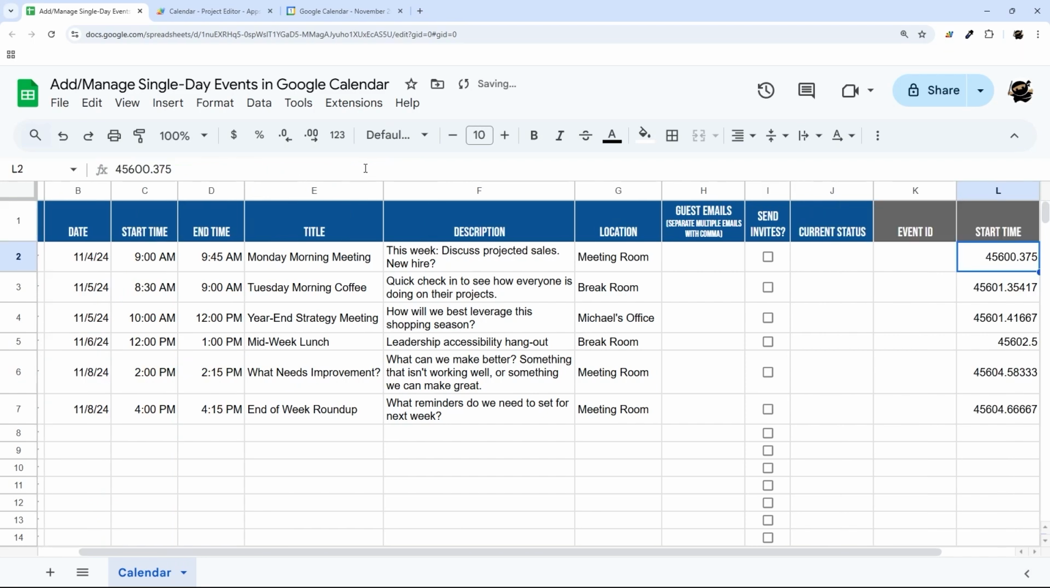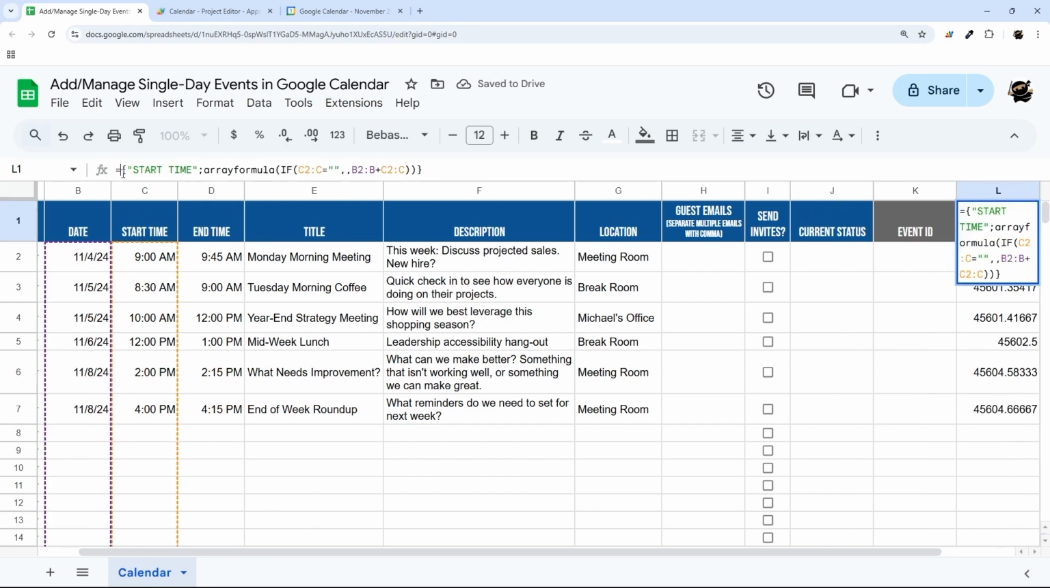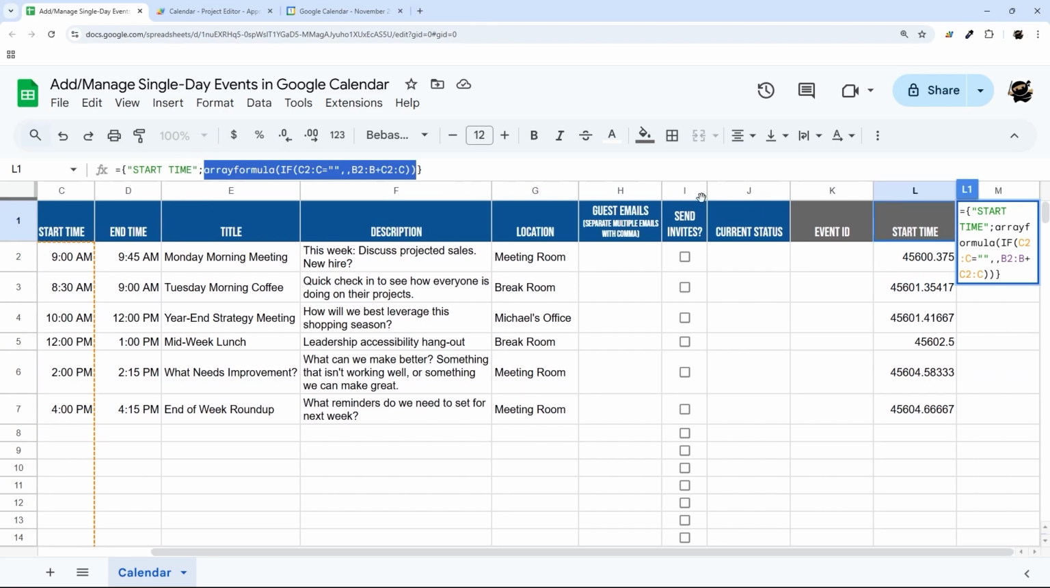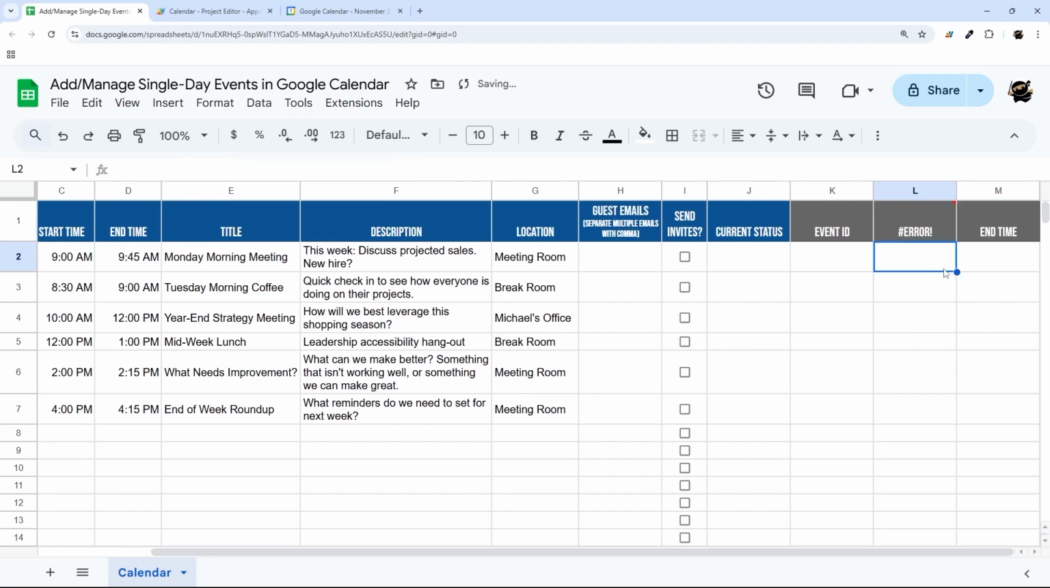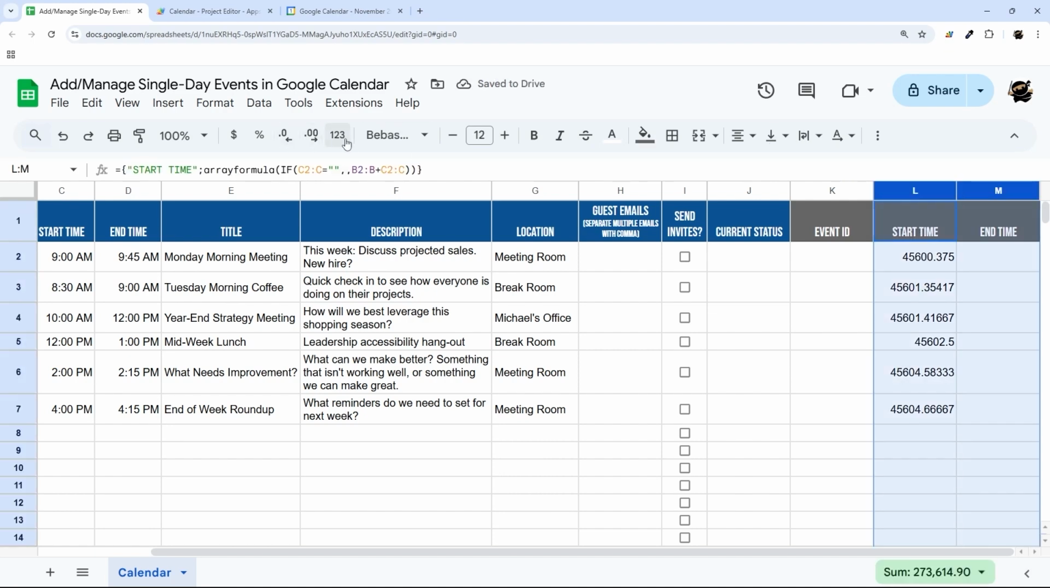And then wrap that up. This is called an array literal, this curly brace. And then I'm putting that title right here, a semicolon to start for the next row. And then in this array formula, I have this option to show that time plus date. Right now it's showing up as a number, and we can go ahead and format this.